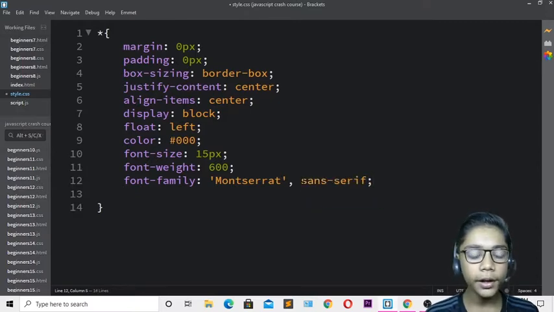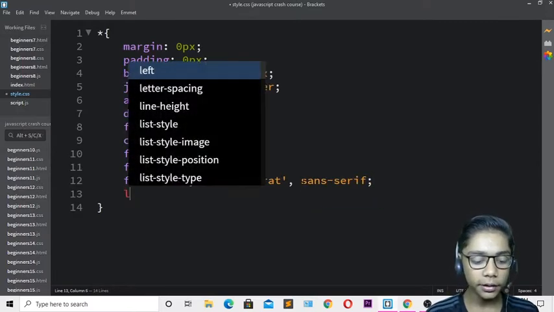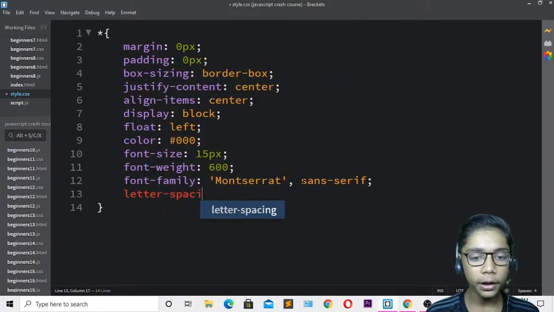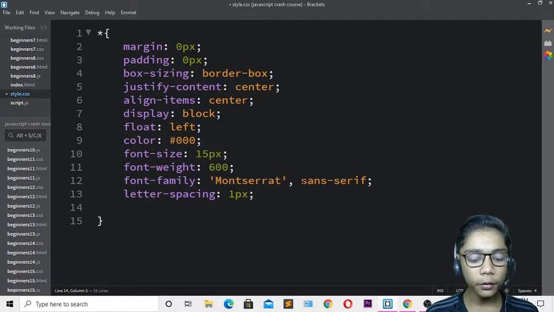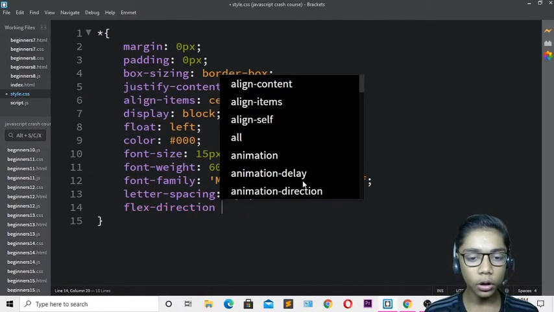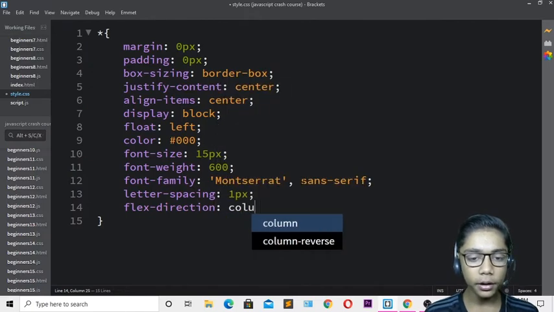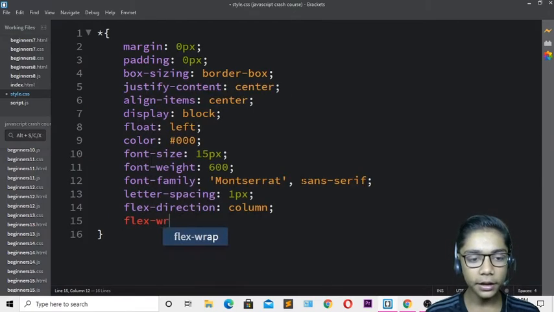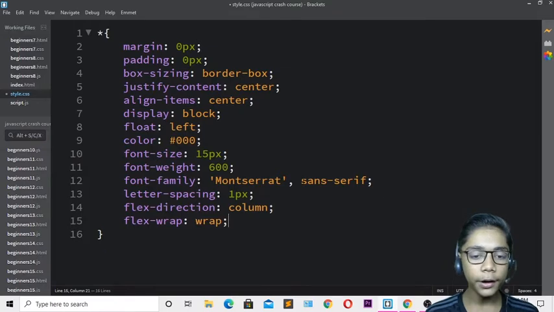Now when you've done that, come over here, and now I will be writing another thing. Write letter spacing. So I will be writing over here letter spacing, which should be 1 pixel. Now when you've done that, come over here, and now I will be writing flex direction, which should be column, and flex wrap, which should be wrap only. Okay, so I will be writing flex wrap, which should be wrap. So when you've done that, come over here.